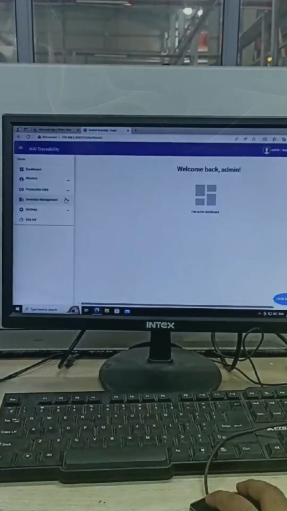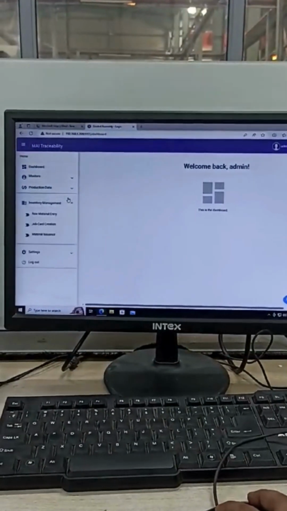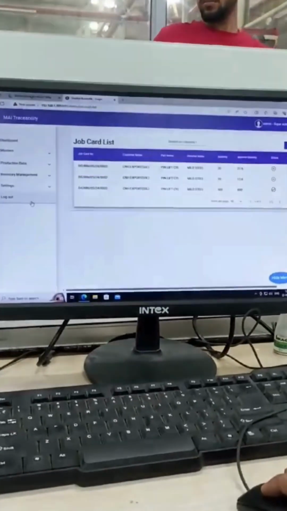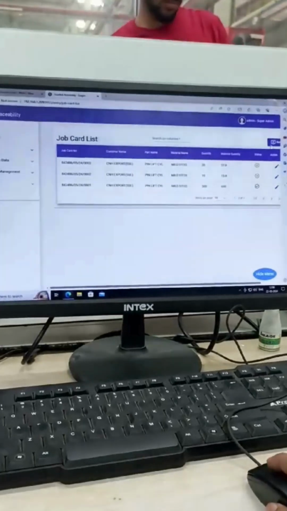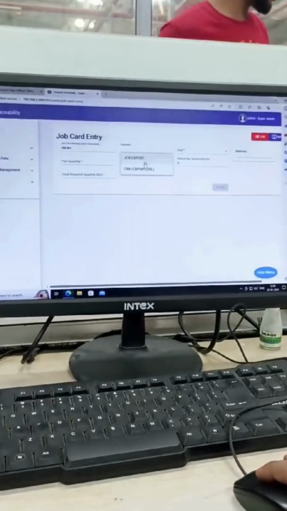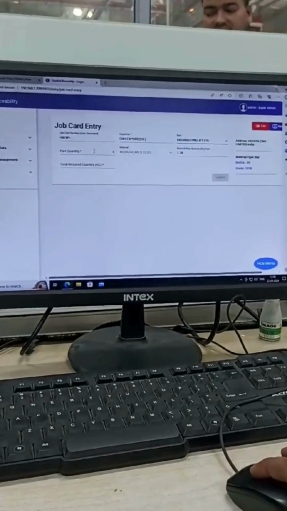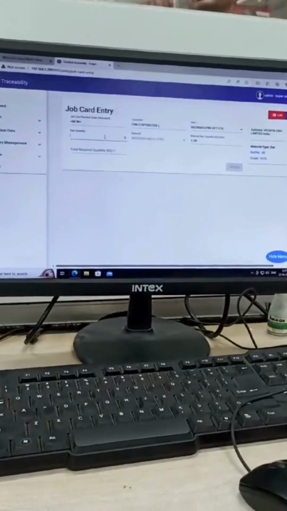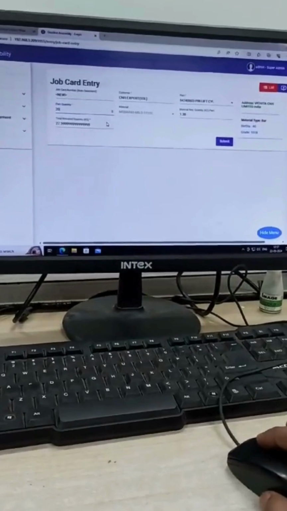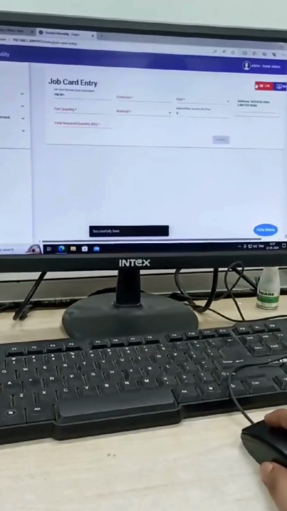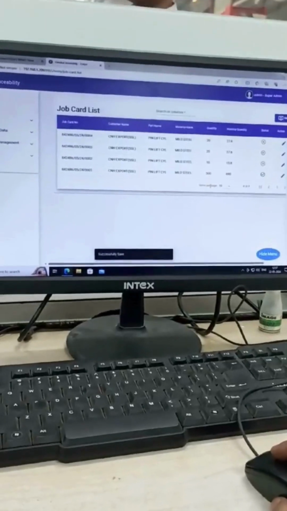Job card creation module. The next module is the job card creation module. A PPC team member creates a job card based on the customer part number. During job card creation, the PPC team selects the part number. Based on the part number, material description, material type, grade, and heat numbers populate automatically. The PPC team member puts in the required quantity and creates the job card.